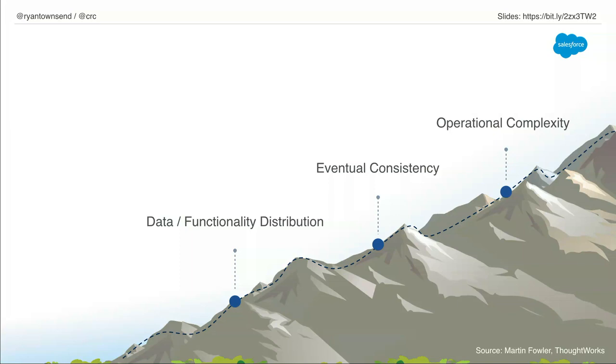And then the final one is the operational complexity. As soon as you move to more than one service, you've got more difficulty around rolling out releases.